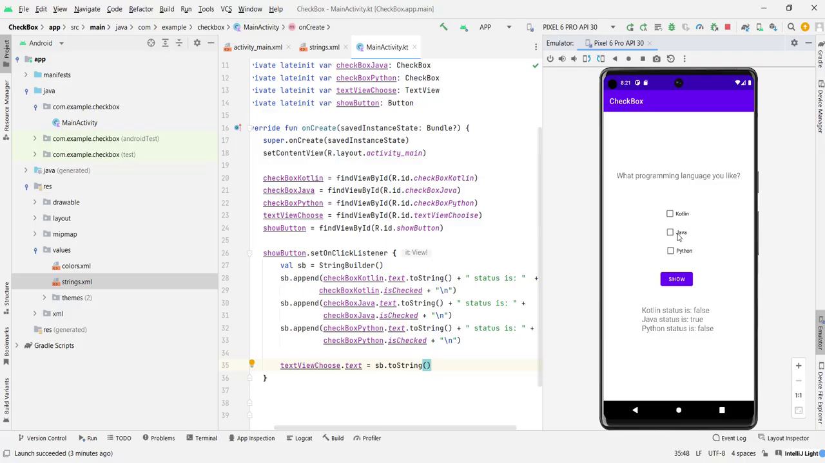So this is what you can do with checkboxes. Checkboxes can have a state which can be checked or unchecked, and this will be very useful when building apps. So I'm gonna end the video now and see you in the next video.